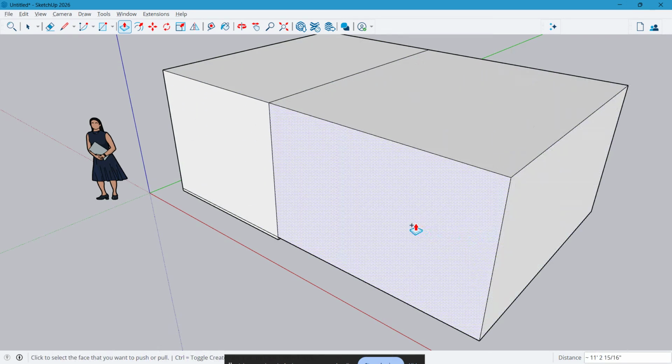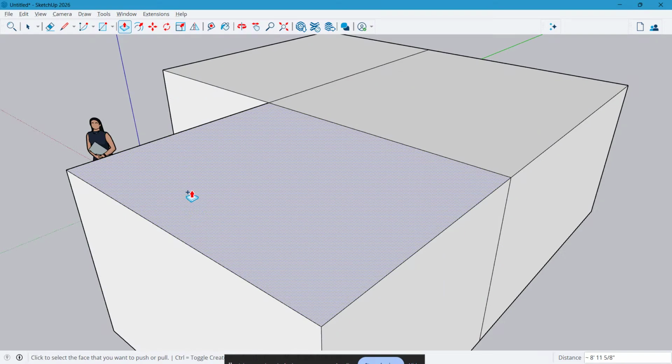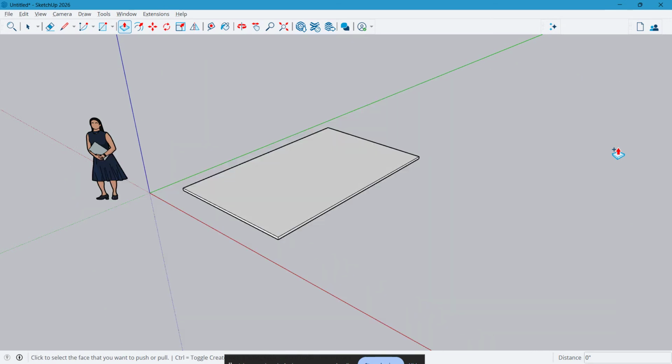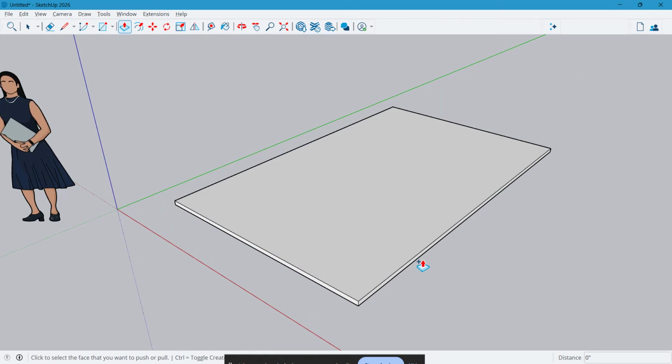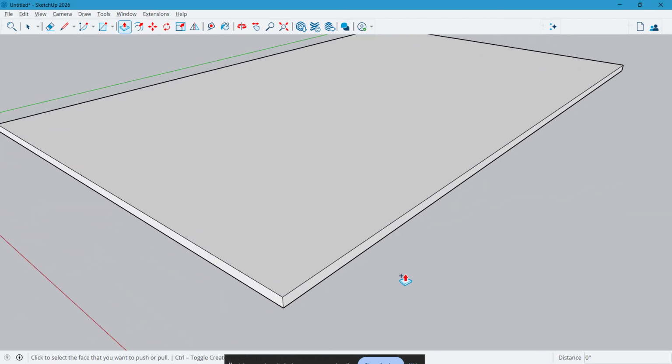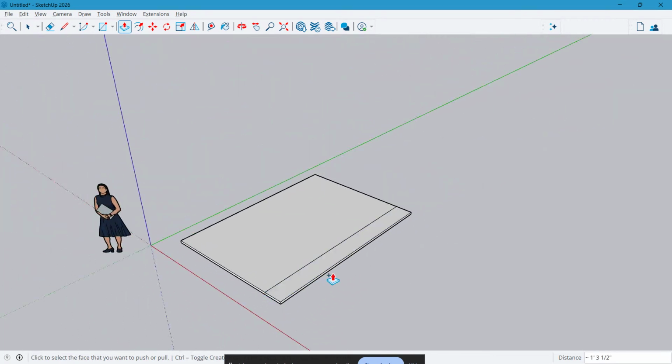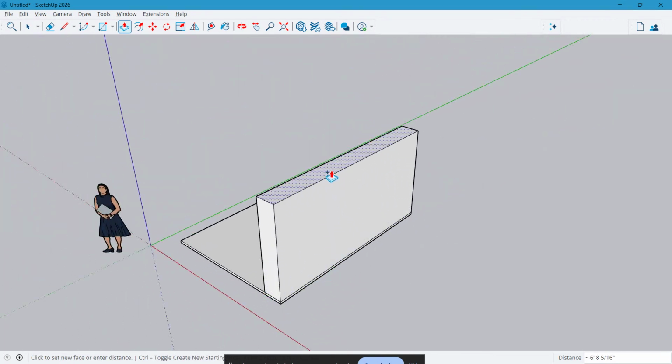Another thing to remember is that push and pull is perfect for repetitive modeling tasks. You can create walls, extrude floor plans, raise platforms, carve openings, or give objects thickness in just a few clicks. Instead of drawing everything from scratch, this tool helps you transform basic geometry into a finished model much faster.